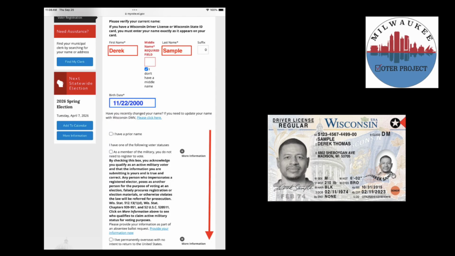This is what the bottom of that page looks like. You can see where it has the prior name, and you can see that there are a couple other boxes I want to point out to you. It says, as a member of the military, you do not need to register to vote. So if someone's in the military, they can click on that and then proceed. Or there's a box at the bottom that says, I live permanently overseas with no intent to return to the United States. I'd read those to them, and they say, no, that doesn't describe me. I'm like, thank you, and I click on the box at the bottom that says, continue to step 4.